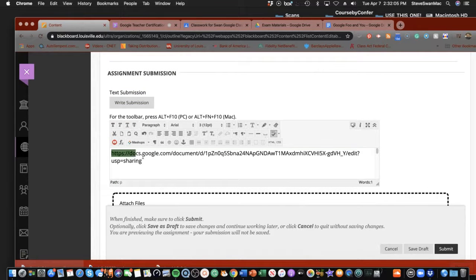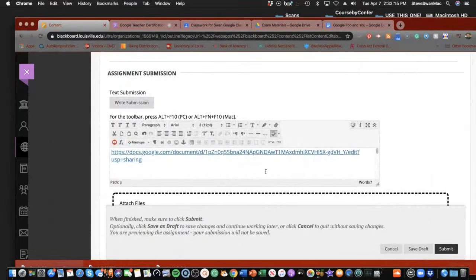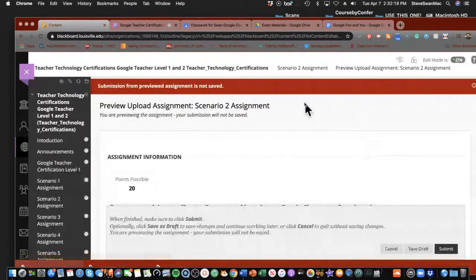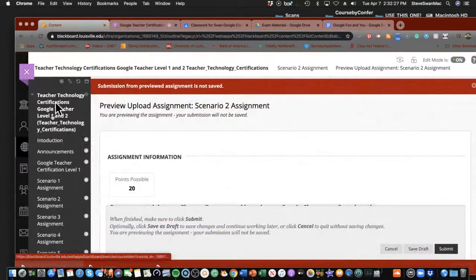If you want to be fancy, you can highlight it again, come here and click on the chain, paste it in again. And now that is live. And I'm going to submit it. Let's go back and look.